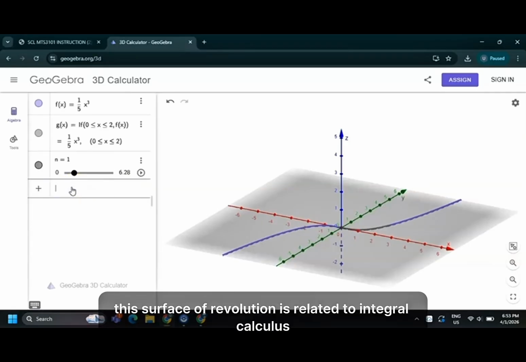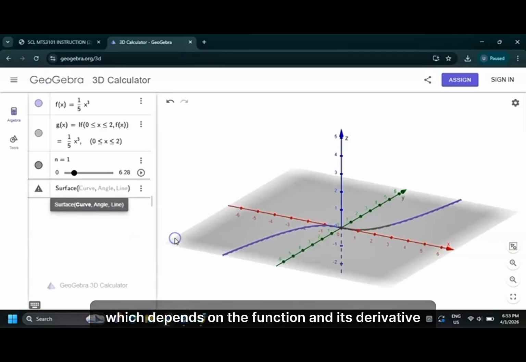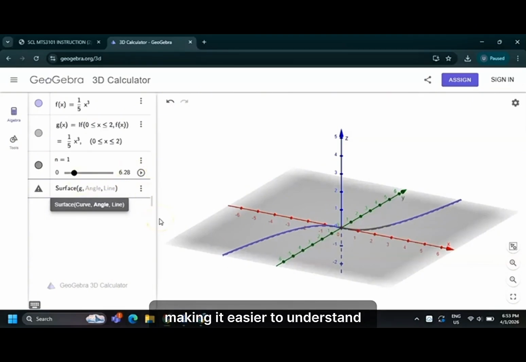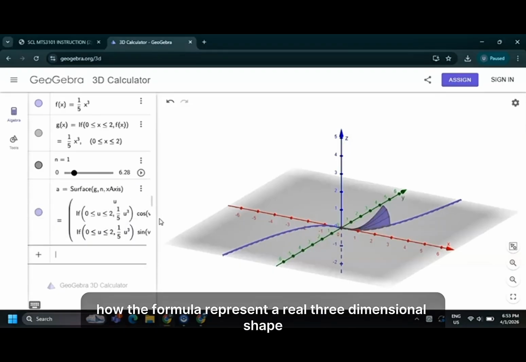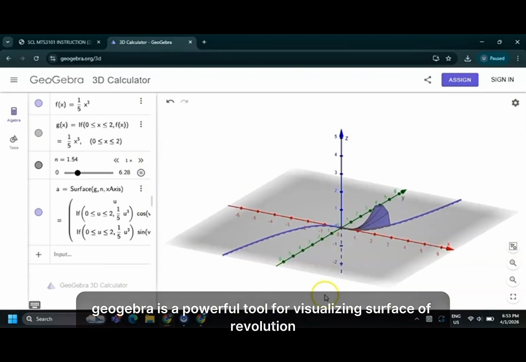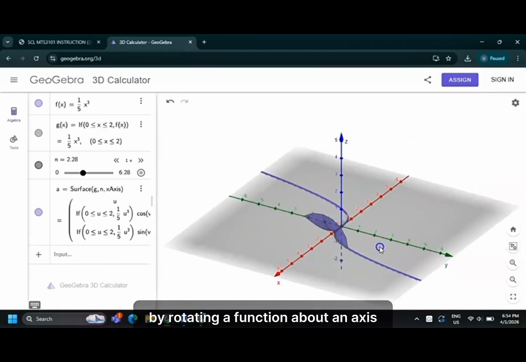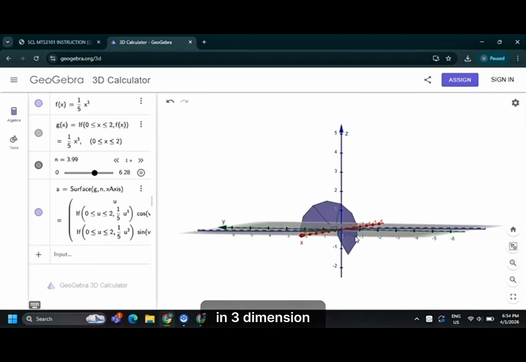Mathematically, this surface of revolution is related to integral calculus. The surface area can be calculated using a surface integral formula, which depends on the function and its derivative. GeoGebra allows us to visualize this concept, making it easier to understand how the formula represents a real three-dimensional shape. In conclusion, GeoGebra is a powerful tool for visualizing surfaces of revolution. By rotating a function about an axis, we can better understand the geometric meaning of integration in three dimensions.